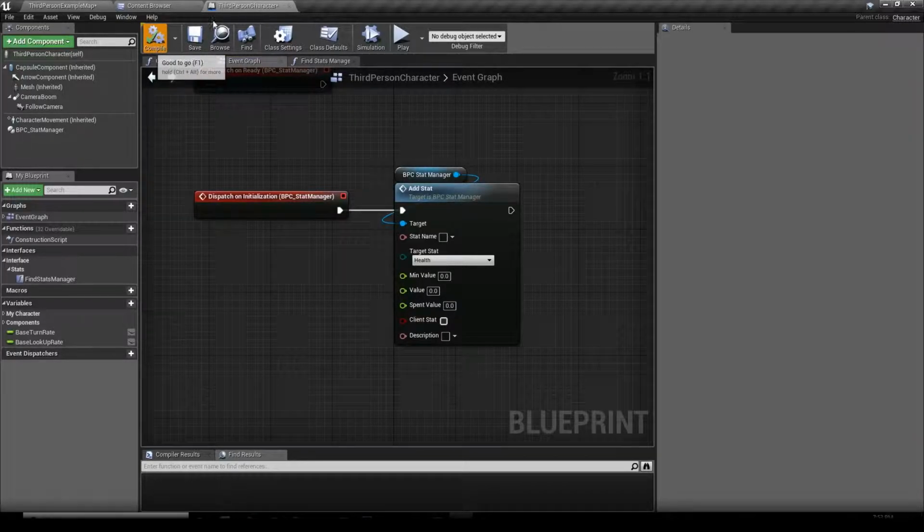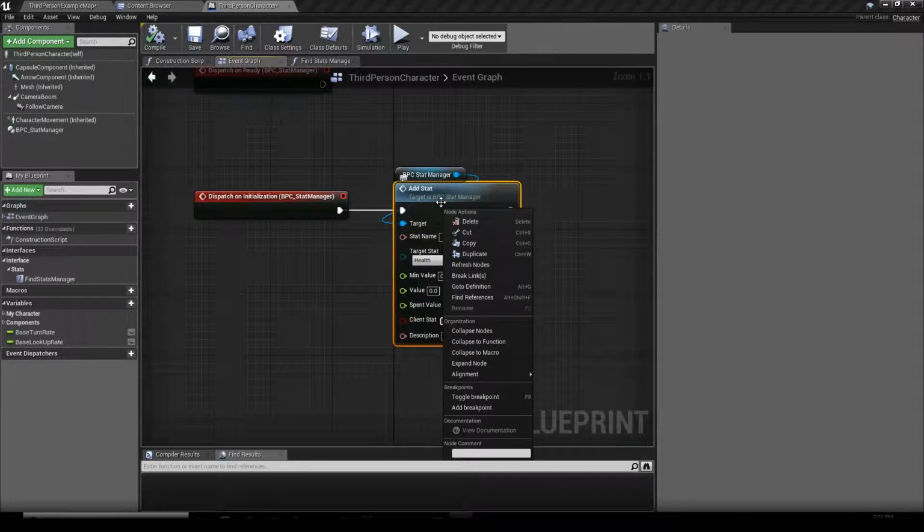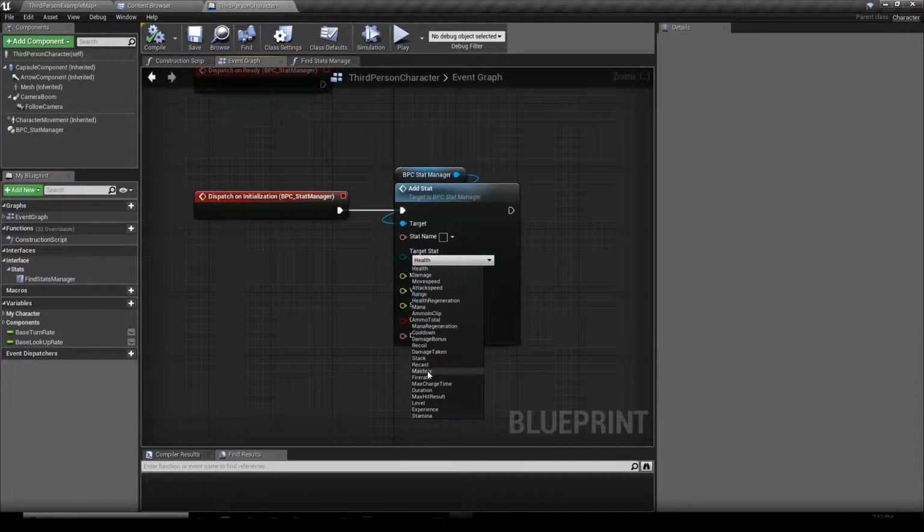You want to hit compile when going back to your third person character blueprint. Then you cannot yet pick stamina, so you want to right click on the node, hit refresh nodes, and then you can pick stamina like that.